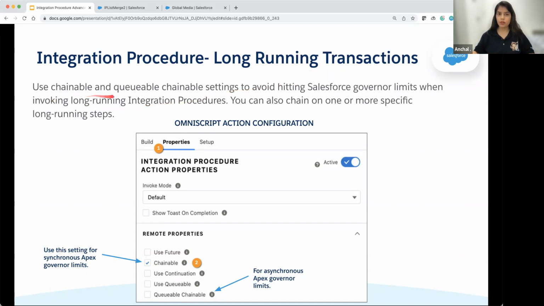You can use chainable and queuable chainable settings to avoid these governor limits being hit. And you can also chain one or more specific long running steps. This is very similar to what we have in Salesforce in terms of queuable, chainable capabilities. So this is following exactly the same principle. When you are calling the integration procedure from an OmniScript, you can define 3 types of invoke mode: default or non-invoke, invoke fire and forget, and invoke non-blocking. So these are the 3 options that you get from an OmniScript when calling an integration procedure.